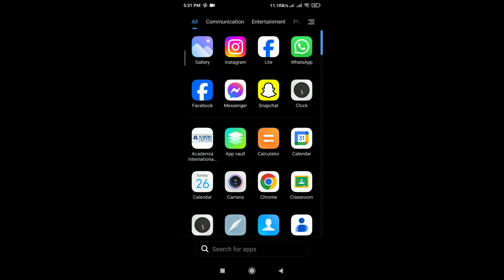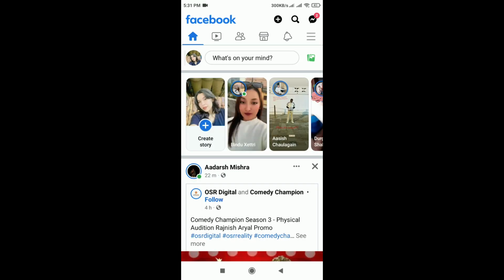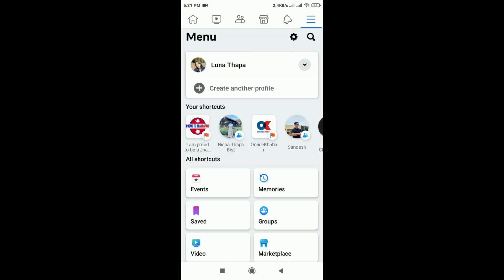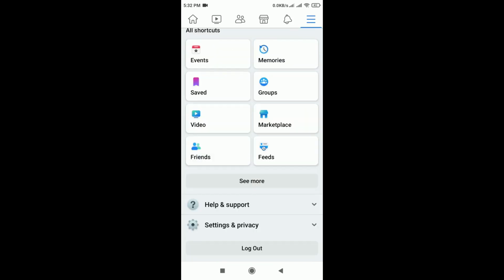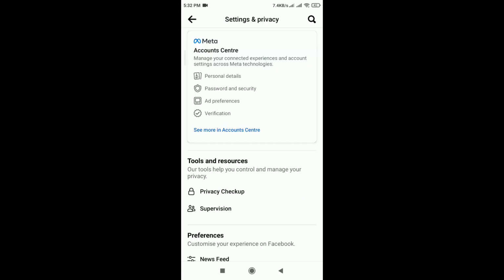First of all, open the Facebook app. If you are not already logged in, enter your login credentials to access your account and tap on the three horizontal lines in the top right corner and scroll down and tap on Setting and Privacy. Select Setting. In Setting and Privacy, tap on Account Center.